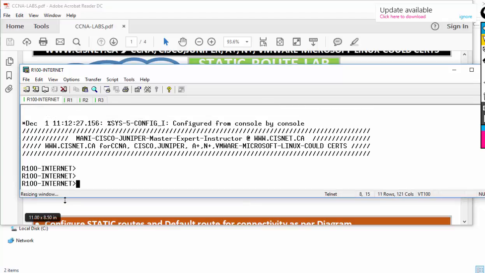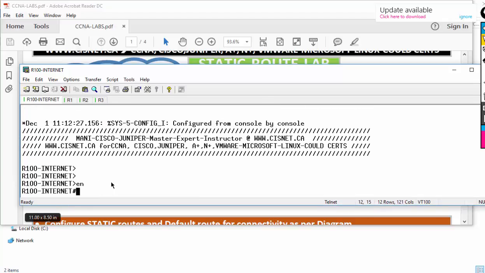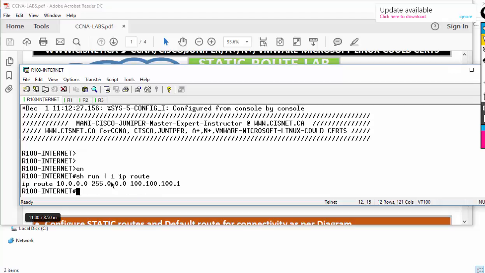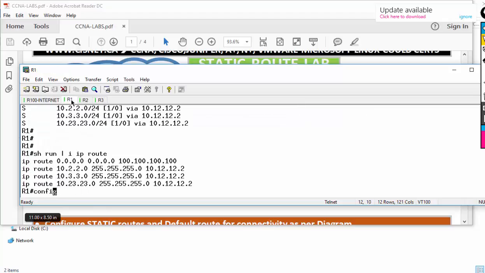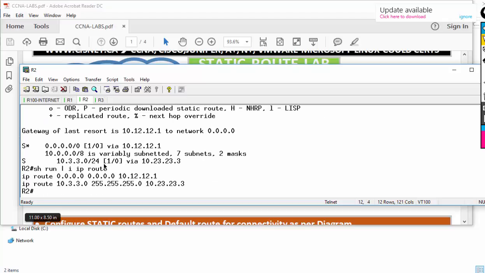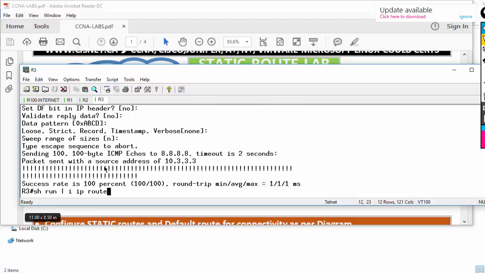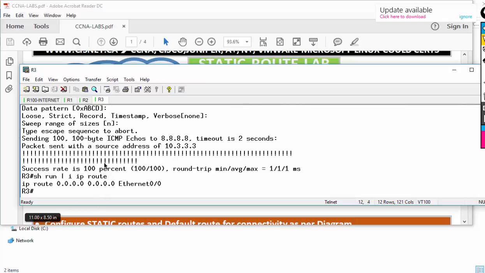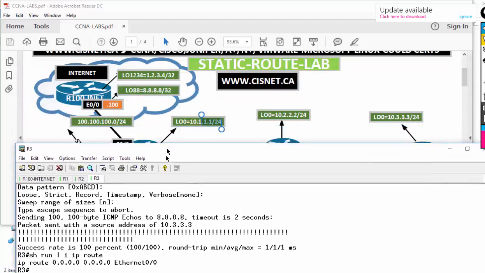Okay, for the internet router, you might not have access in the real world. So show run pipe include ip route. So only one static route on R1. So you see it already on the diagram. So I'll copy this command. I'll go to R2. One static route, one default route. On R3, only one default route. Guys, I hope you enjoy the lab.